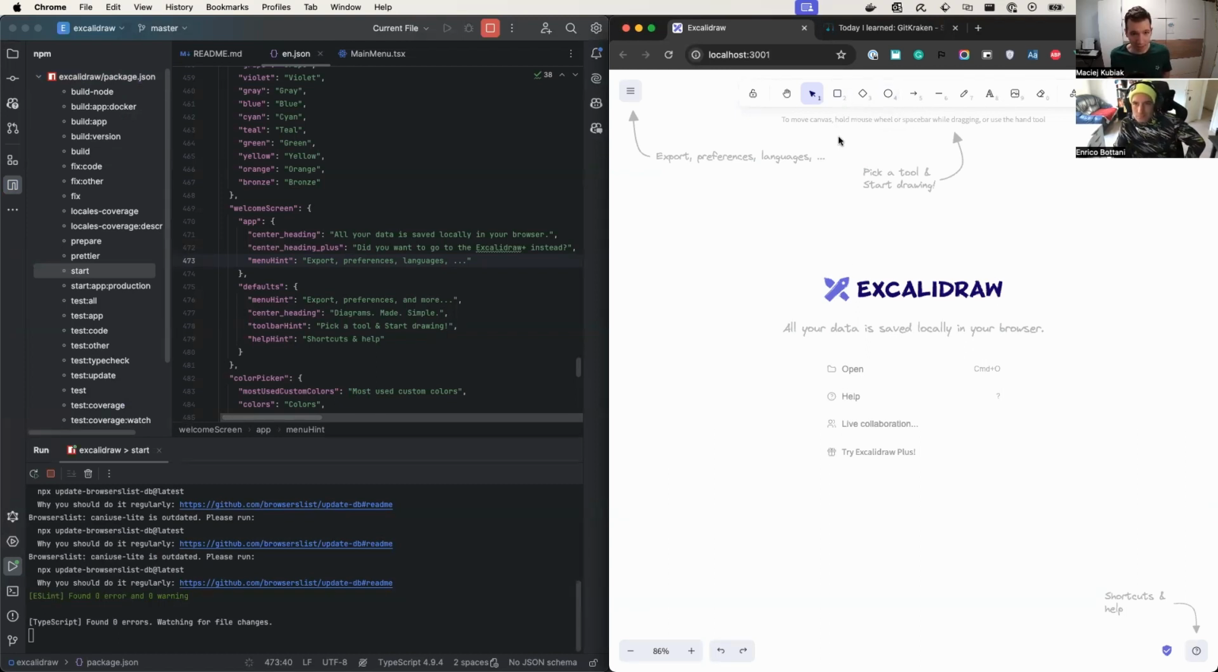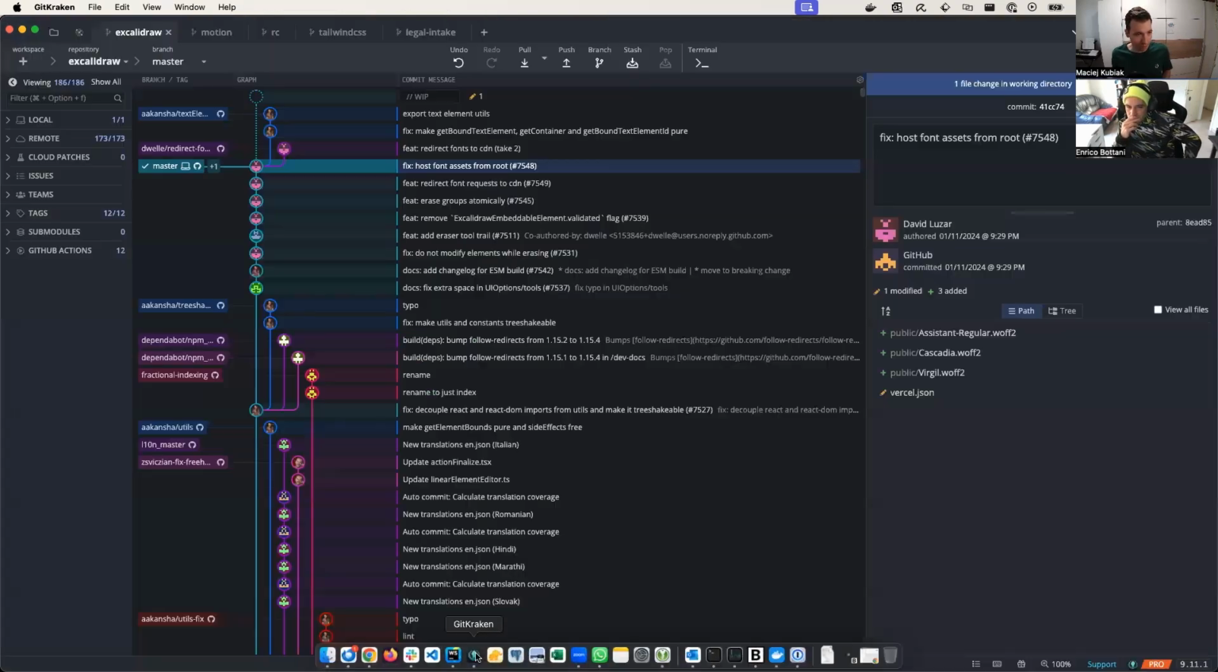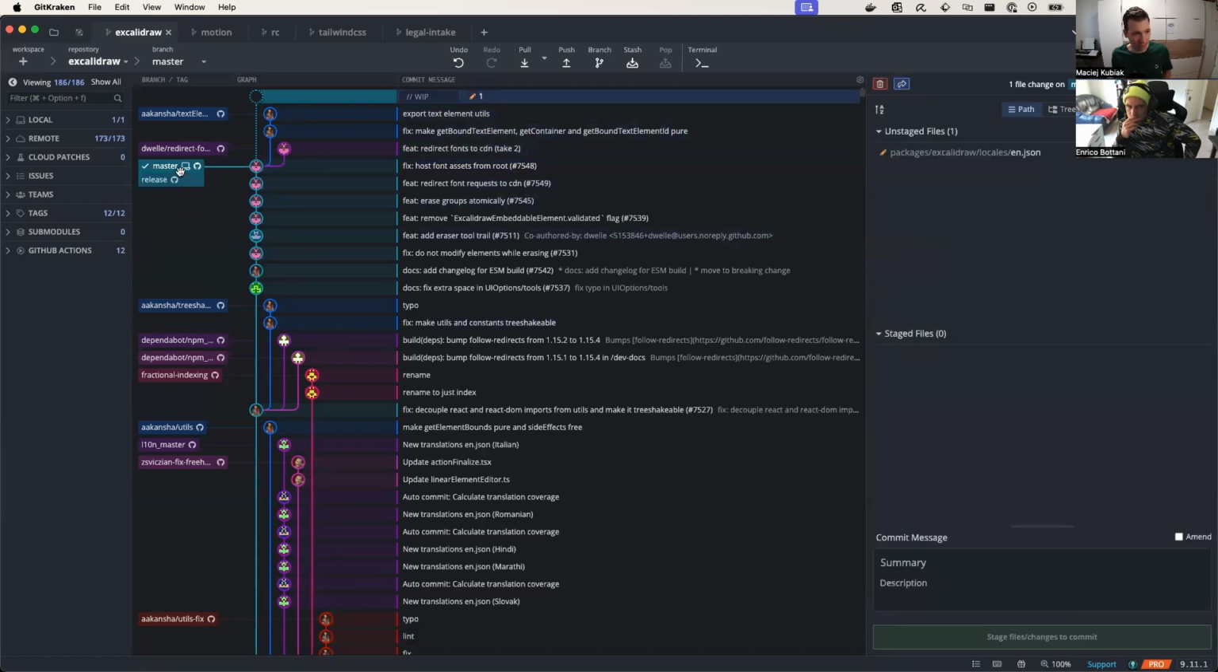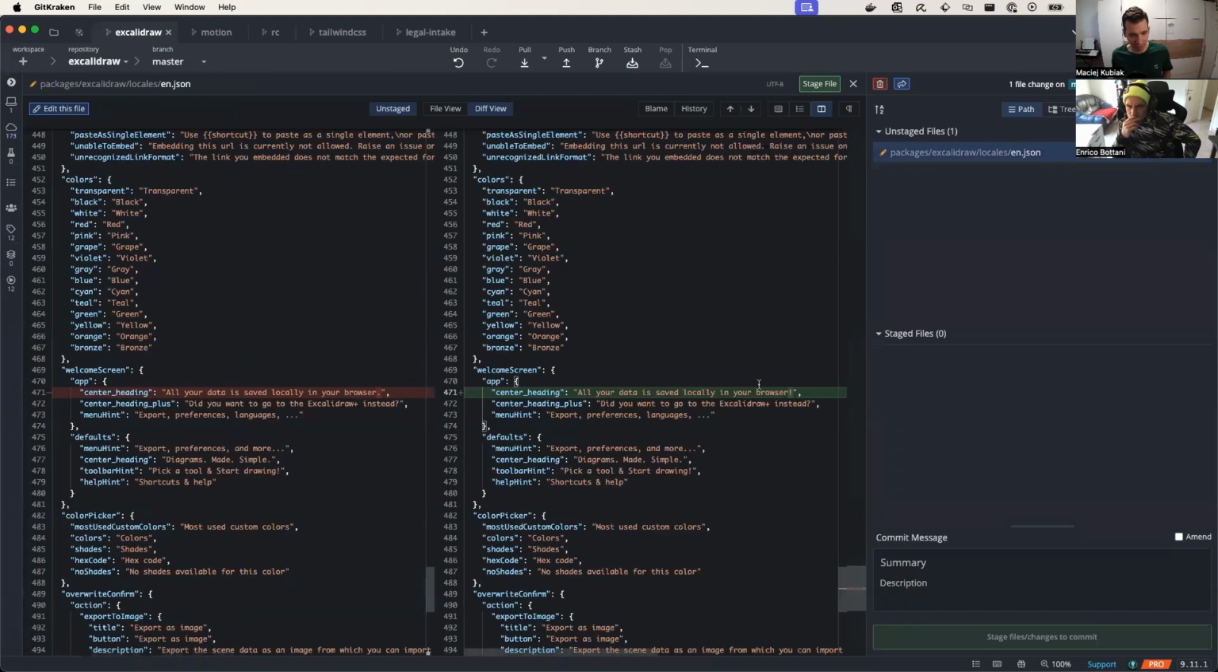And okay, so this is my working application. Let's say that I want to change something. For example, I don't like this text: all your data is saved locally in your browser. Let's say that it should be with some exclamation mark. So it's now more powerful. All your data is saved locally in your browser! So in my repo, I already see, okay, there are some changes that you've made. You are on this branch, and the changes were in this file. You just modified this text.